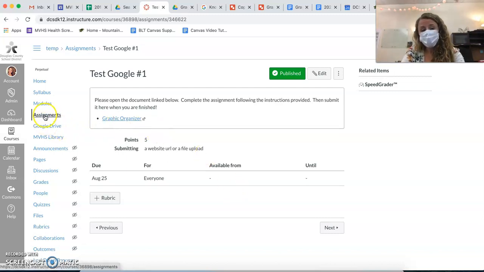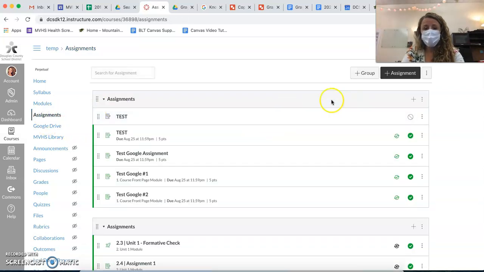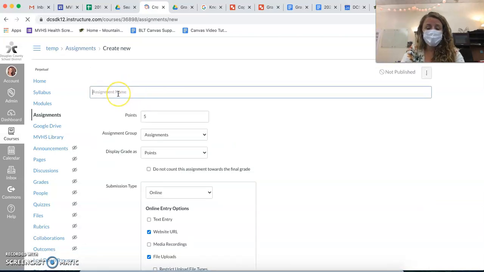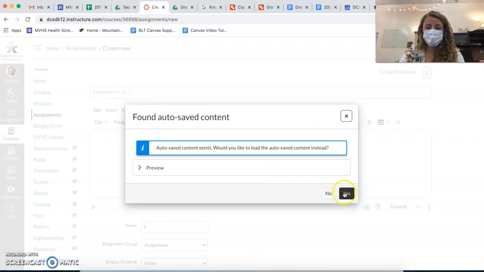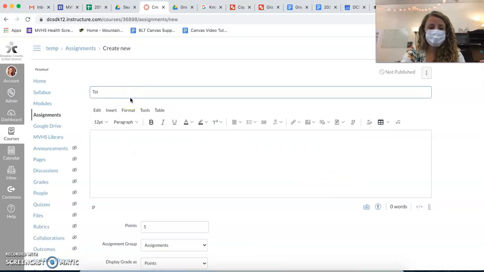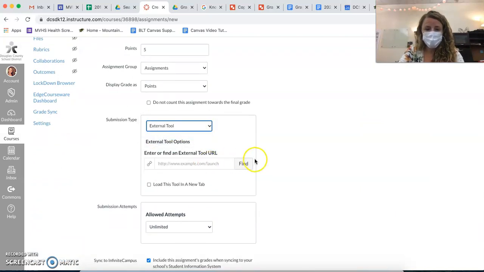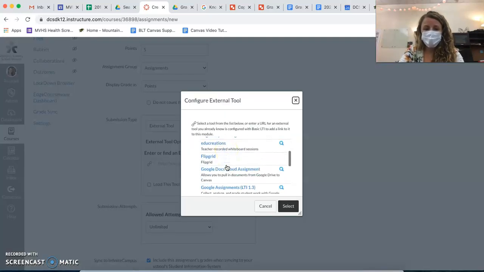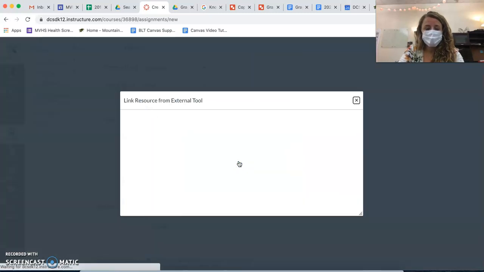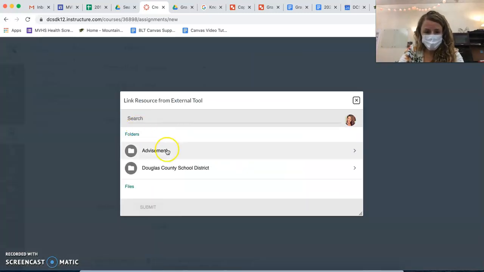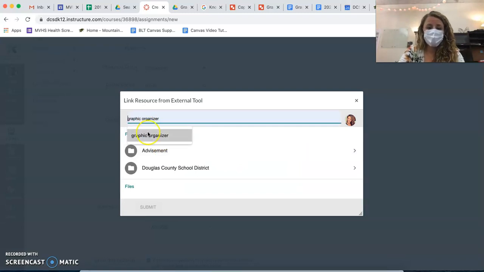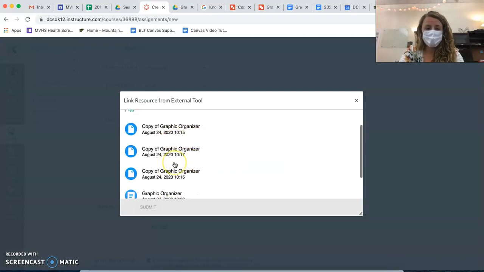There is another way to do that. So if I go to assignments and I create another assignment, okay, and I'll call this Test Google number 3, because I've done this a few times now, okay, and I choose submission type as external, I can click Find, and then I can choose a Google Docs Cloud assignment. It will take me to my drive, and I will be able to actually search for the document that I want kids to make a copy of.